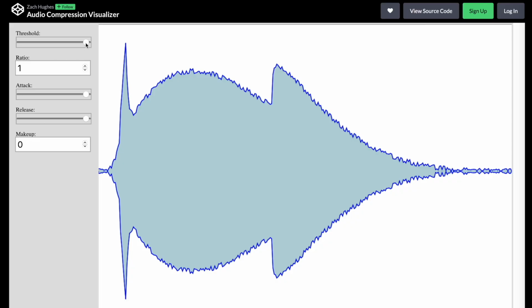We have our threshold, which is going to determine at what point the compression is going to kick in. So that's our gray line here. Now, we're not seeing a change to the visualizer because our ratio is at 1. And a 1-to-1 ratio would mean exactly what goes into this compressor comes out.